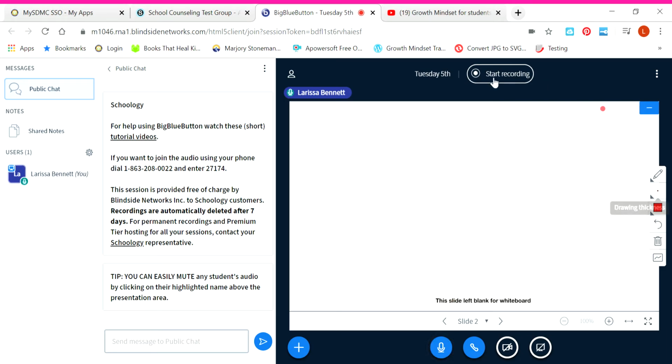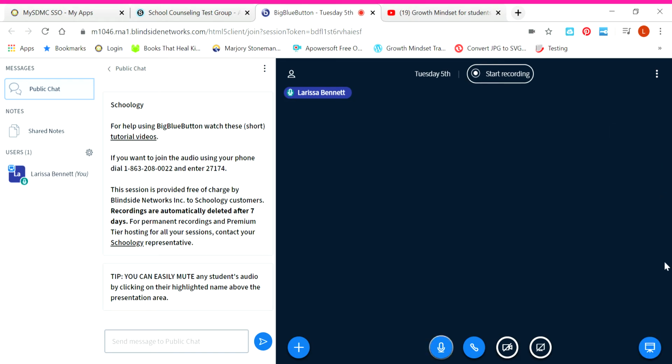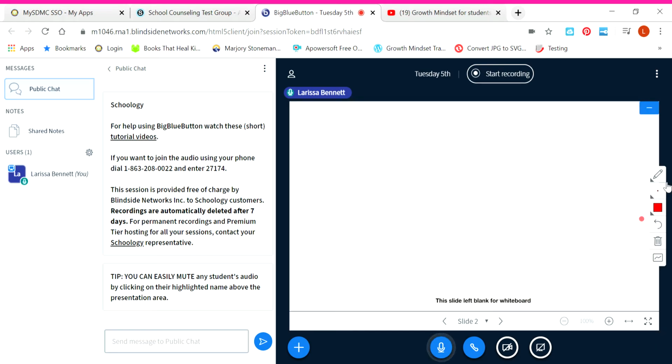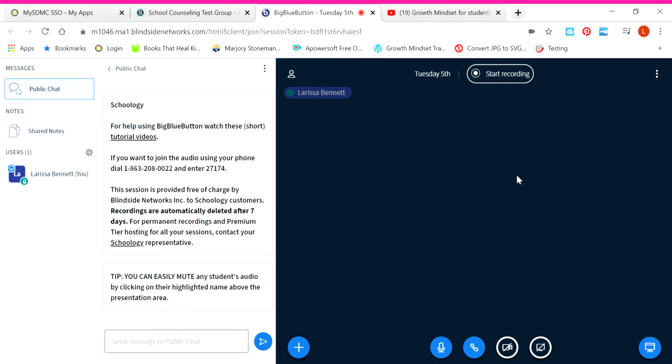Now, if you don't want this box up, then all you have to do is hide that, and that just goes away. If you want it back because you want to write something or draw something or create something, then you just bring it back up. Okay, so now there are no students or anybody actually in our conference right now. So it's going to look a little bit different when students or parents or your teachers start accessing this.